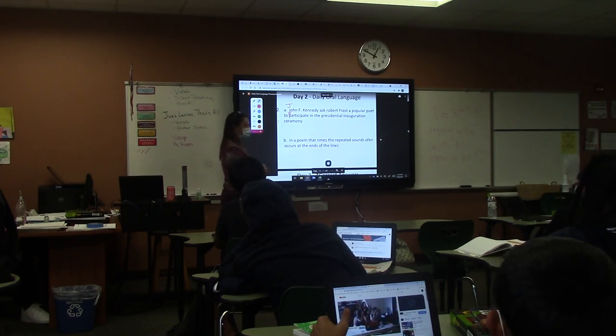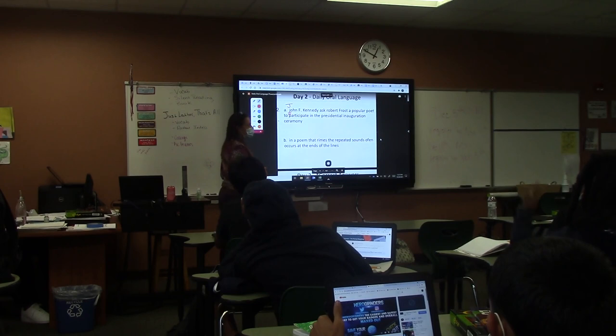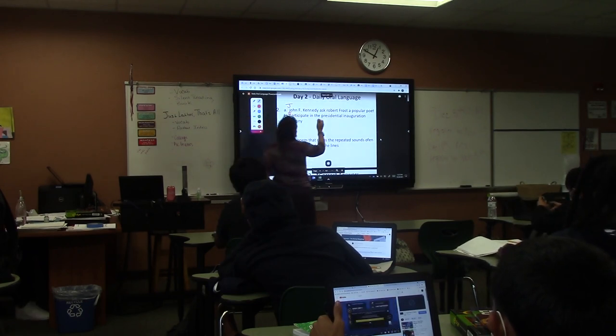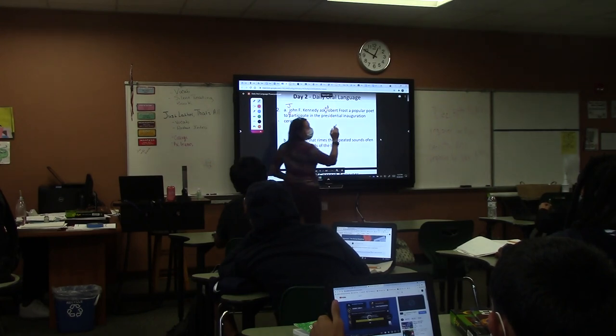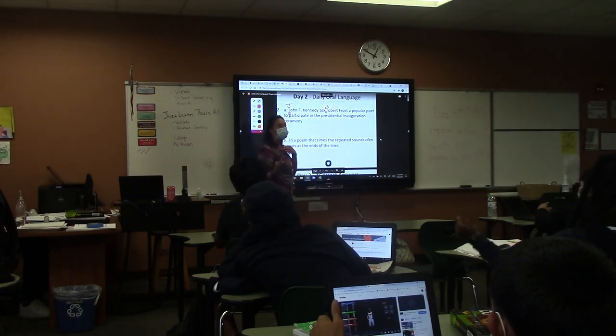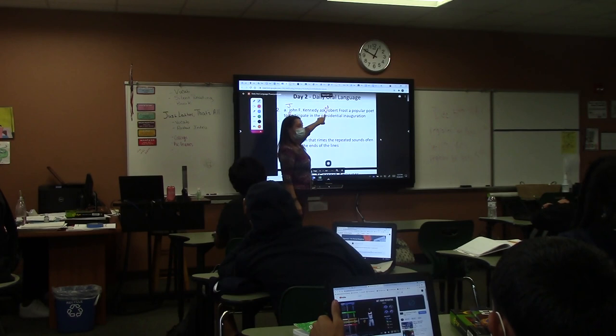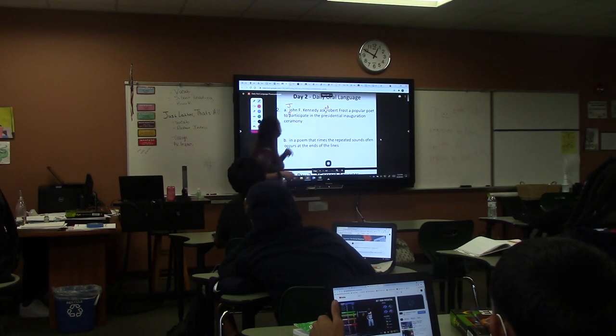Well, we'll get to the period when we get to the end. "Ask" needs to be changed to "asked." Right. Okay, so we need to change this to ED. So when you guys turn in papers, when you see this little mark right here, that means it's an insertion. That means you're adding something to it. What else do we see?